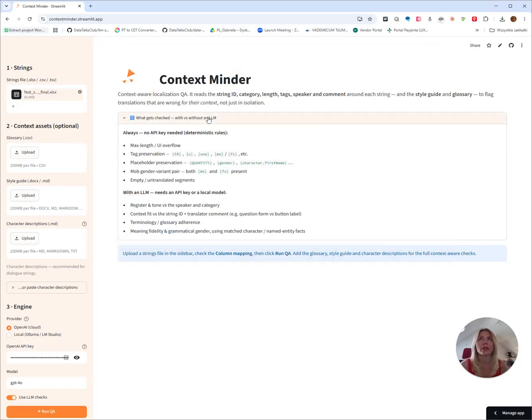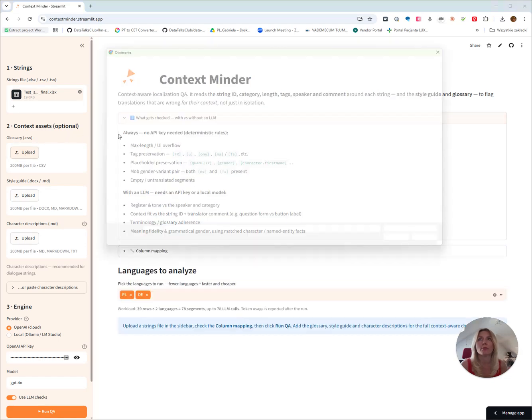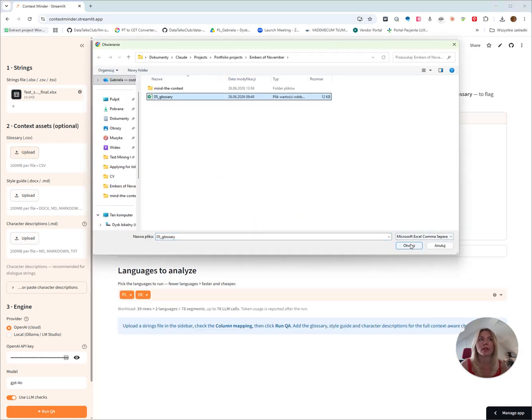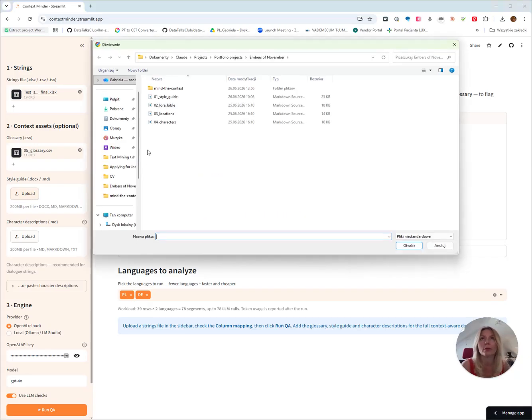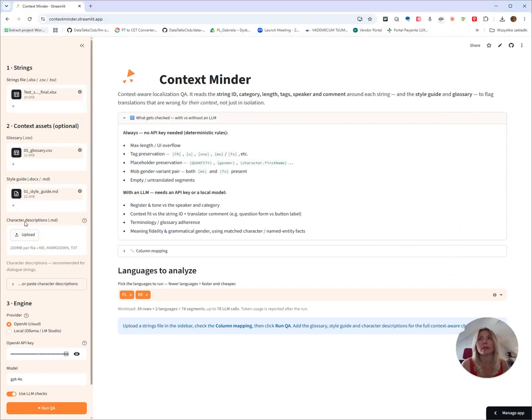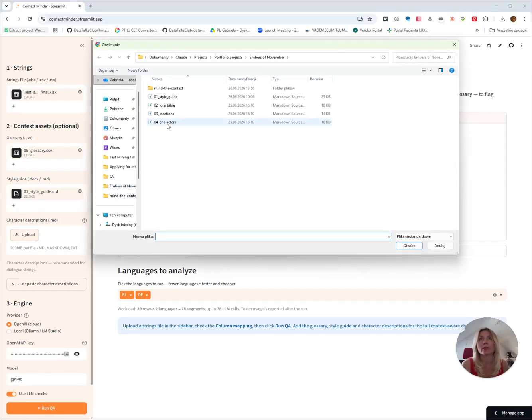I can add here my test strings. My background is in video games translation, therefore I prepared a small data set from a made up video game for checking and testing the tool.